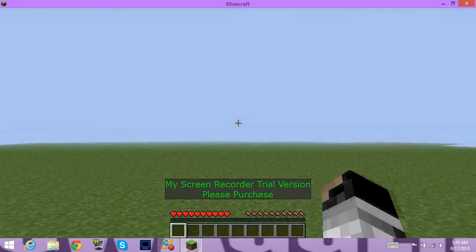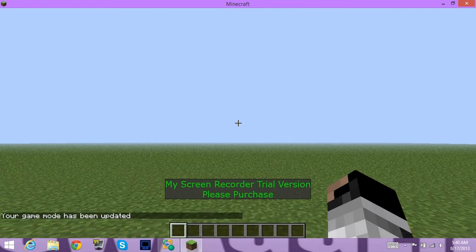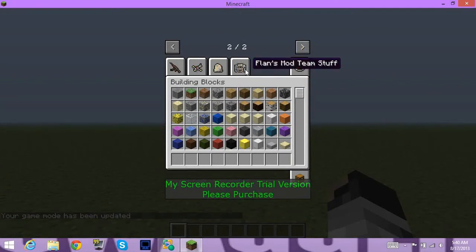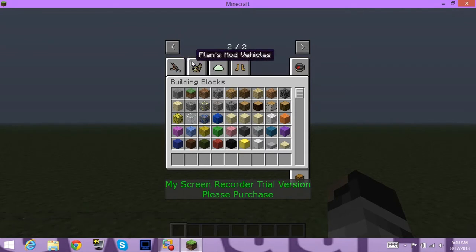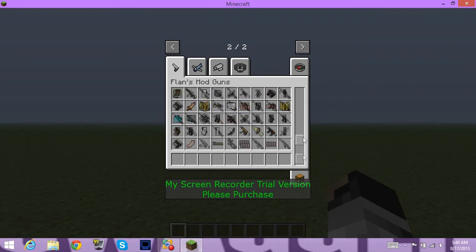So once you're in here, go to game mode, creative. And if you've done it correctly, you should have this, 1 out of 2 pages. Now when you go over, you should have Flan's mod guns, mod vehicles, mod parts, and mod team stuff. That's how you know you've done it correct. So with the guns, look at all this. You got all the guns, the bombs.